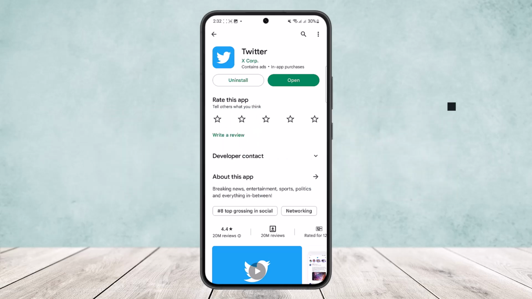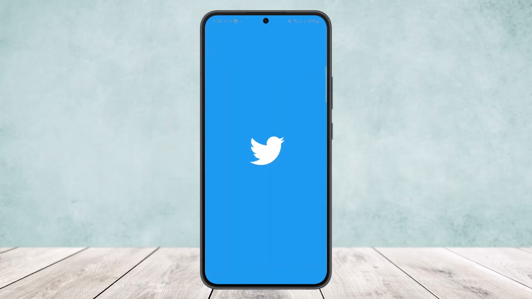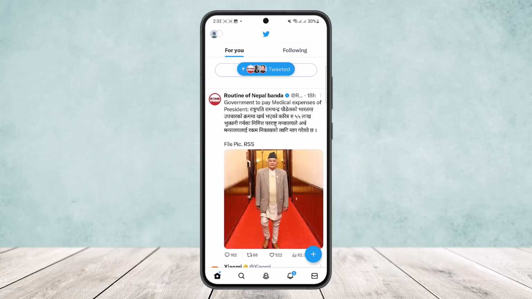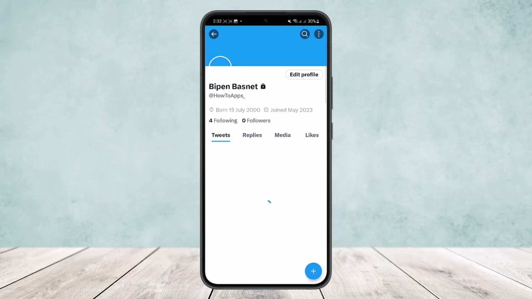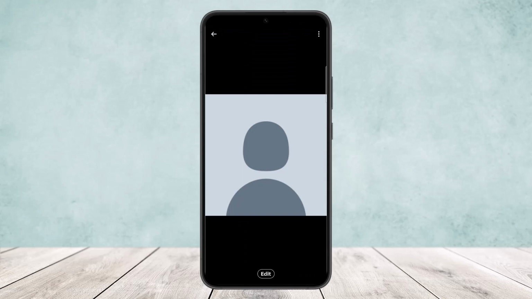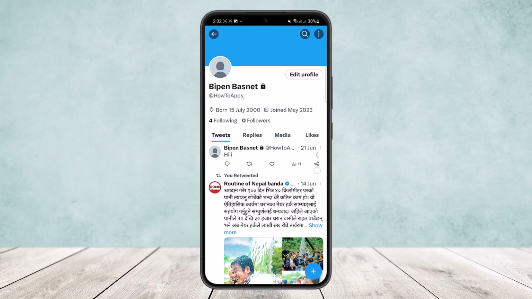Now to delete profile picture, if you open up Twitter here and head into profile by tapping on the profile icon at the top left corner of your screen and then tap on profile option here, you'll be able to change, edit profile picture. But if you tap on three dots, you'll be able to share, save, open in browser, change your profile picture, but you won't be able to delete the profile picture once you upload it.